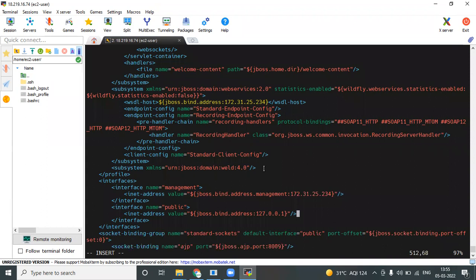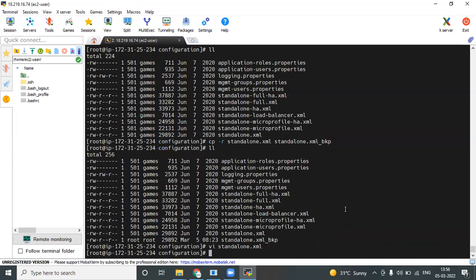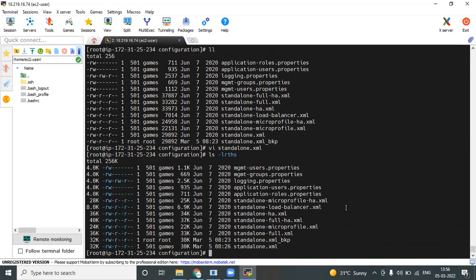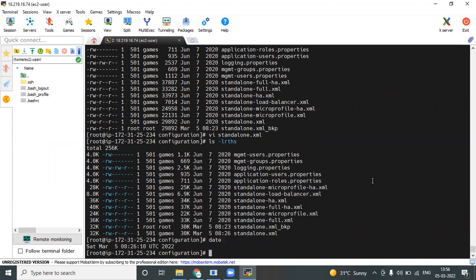And then finally we need to update here the inet address value, and this is the inet address value. Wherever you'll find inet address value and the WSDL host, see, this is the WSDL host. These three places you need to update with the private IP of this particular machine. Okay, see here, you will get the updated version.